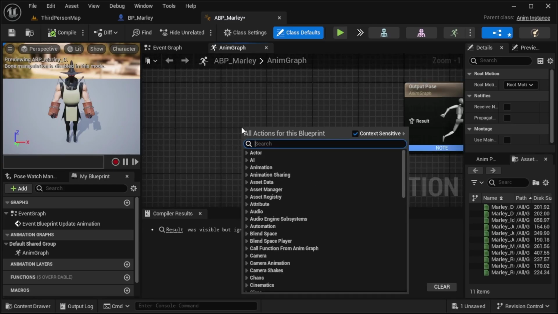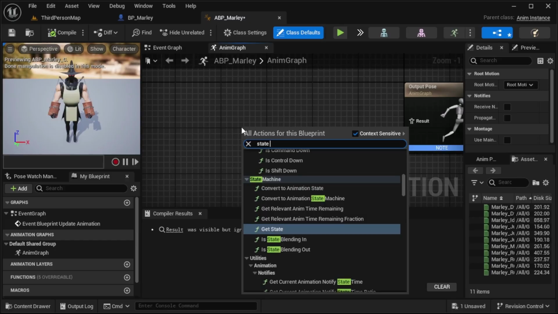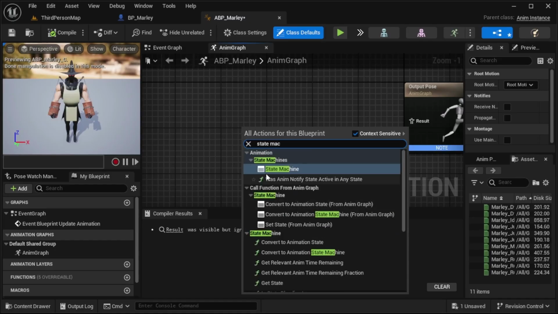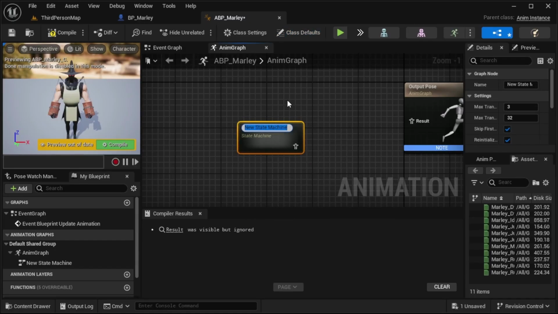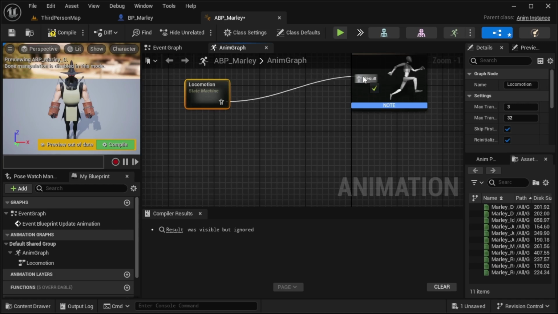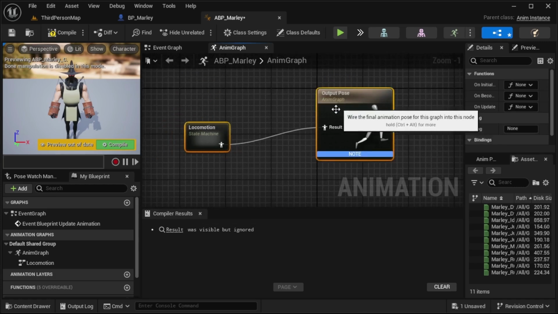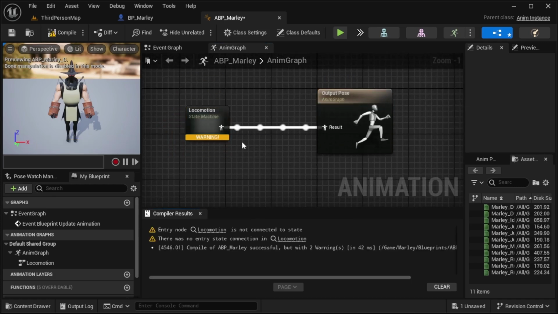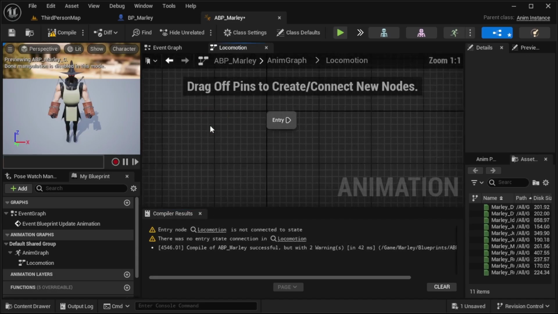So, right click. Is it state machine? Yes. Right click, state machine, and I'm going to call this locomotion. And you can just drag this into here. I mean, if you compile it, it'll say warning, because there's nothing in here.